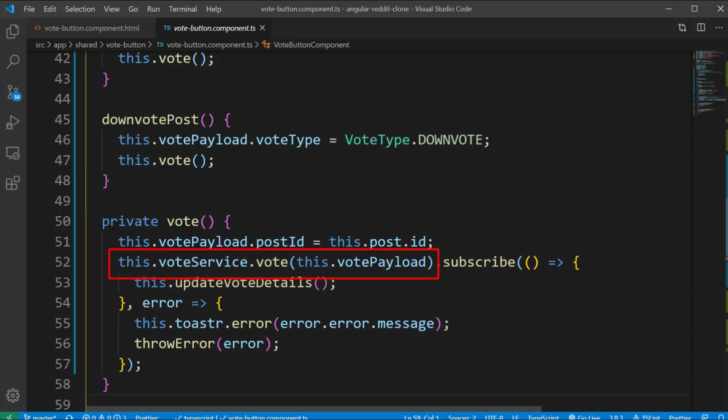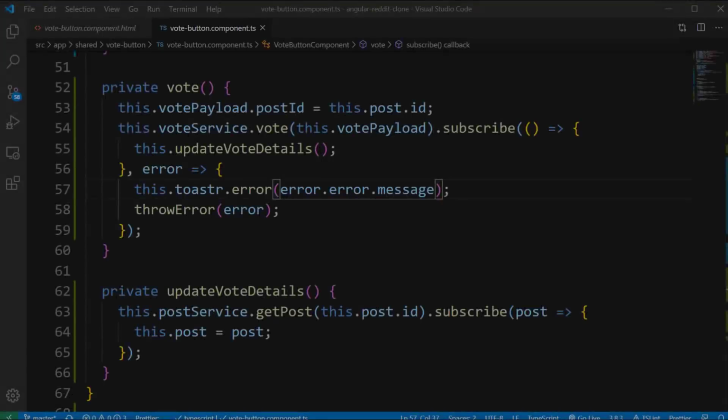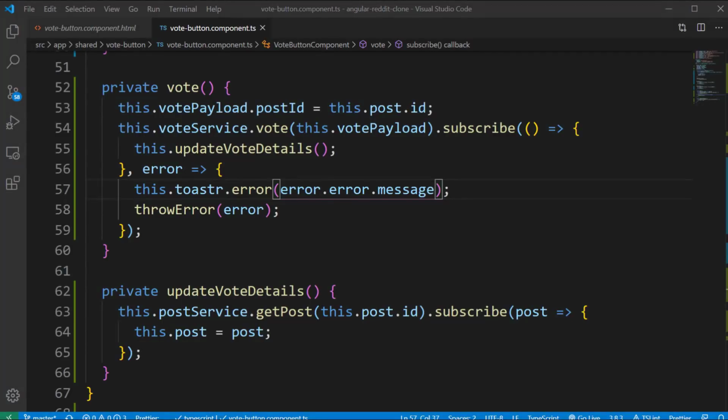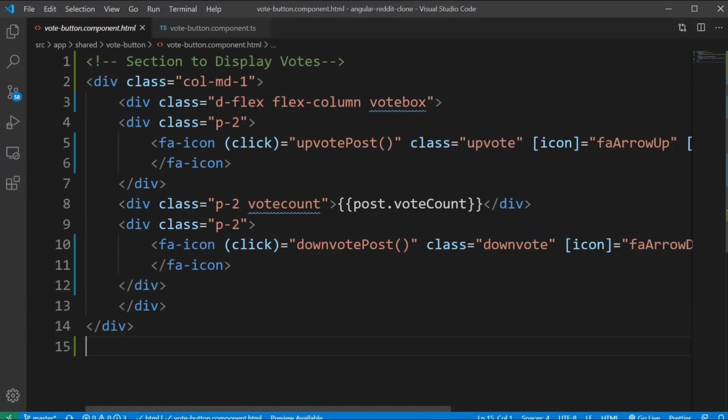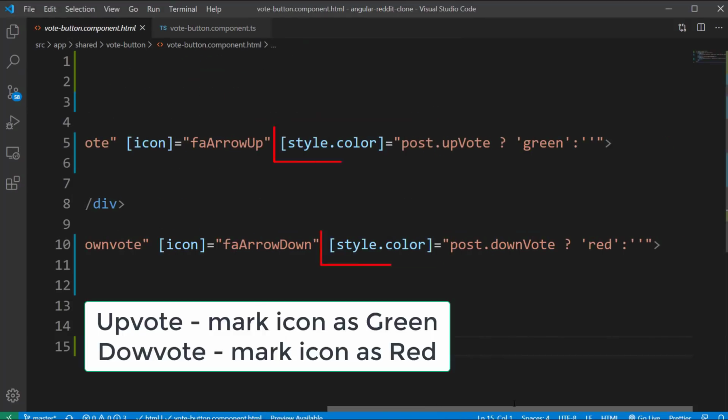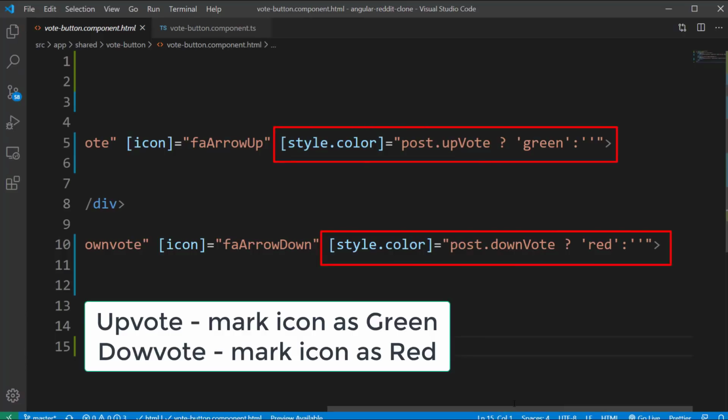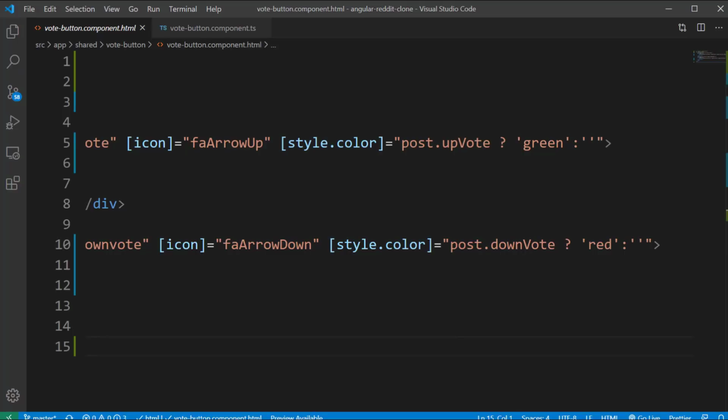After that, we are calling the vote method of the vote service class, which returns us an observable. And then we subscribe to this returned observable, and in the case of a success response, we are updating the vote details like the vote count and also an indication whether this post is either upvoted or downvoted by the user. The upvote and downvote fields are newly added to the post model. This helps us to decide if a post is either upvoted or downvoted by the user. If the user is not logged in, then we obviously don't see any indication whether the post is upvoted or downvoted. So we are receiving these fields from the backend.